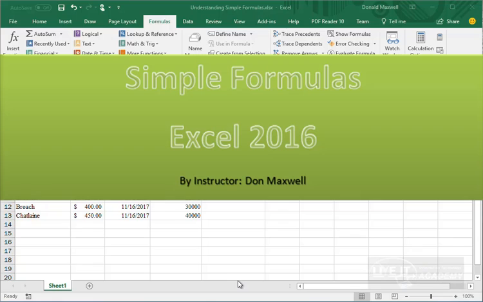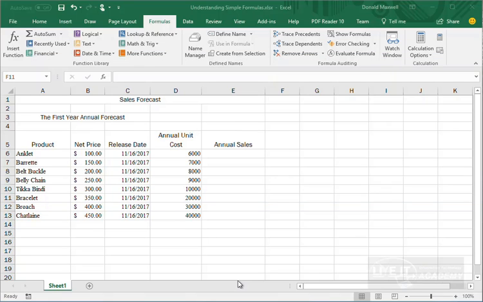So what's a cell reference? A cell reference is a cell address like A1 or B1. This address identifies the location of a value used in the calculations.